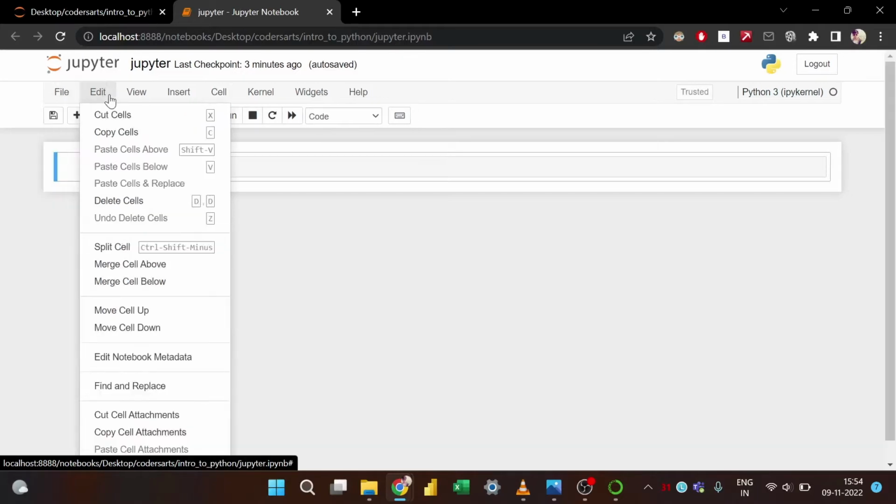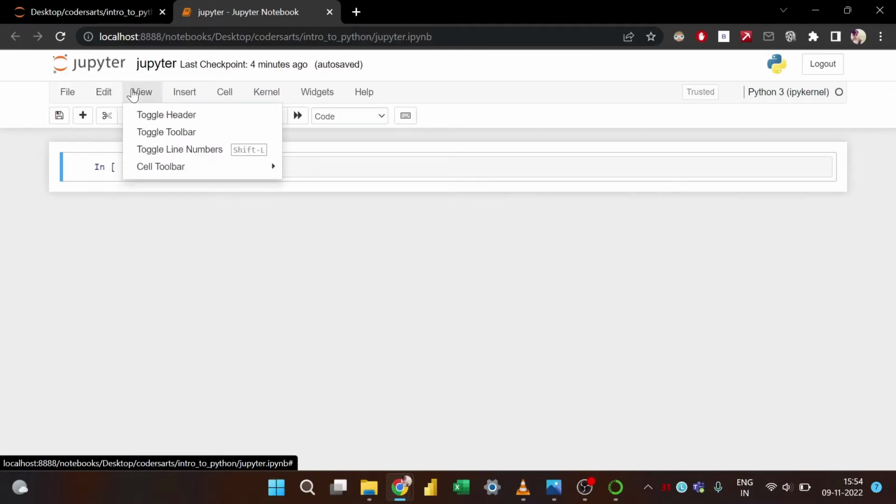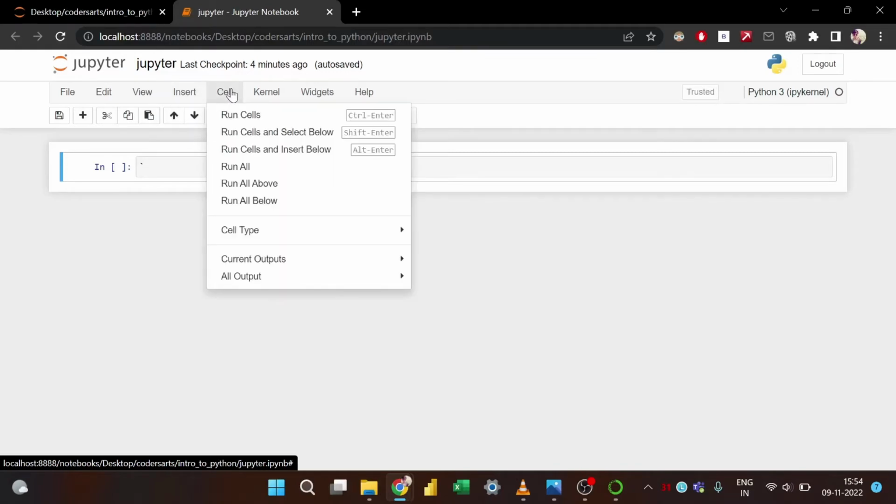And then we have the Edit tab: cut, copy, paste cells, move cells up, down, find and replace. Then the View tab. If you want to get more views, there are certain tools which are hidden, so you can show that particular tab from the View button. Then we have Insert. You can insert a cell above or below. Then we have Cell. You can run cells from here. You can just select or terminate cells. So all these things you can do from here.